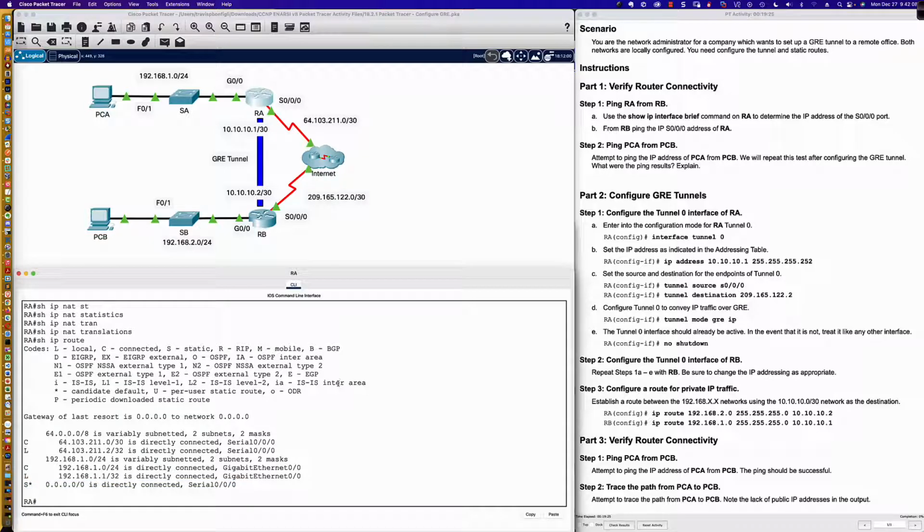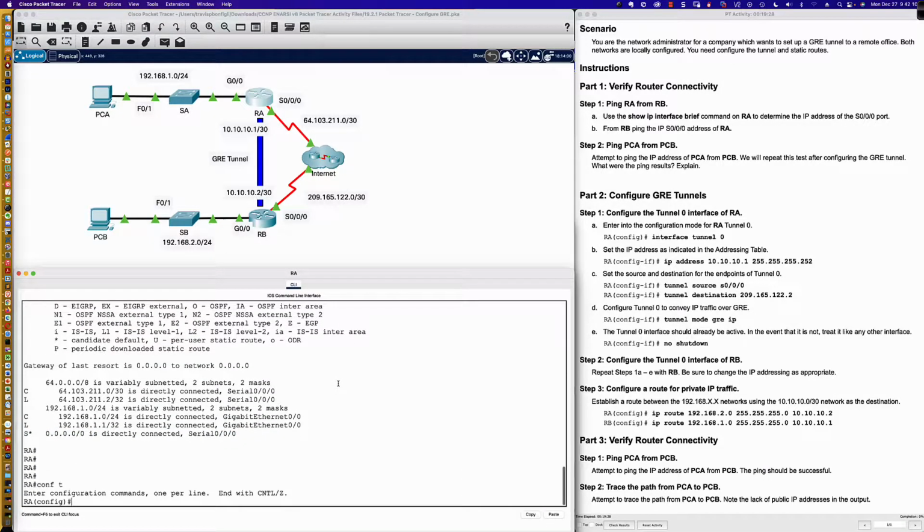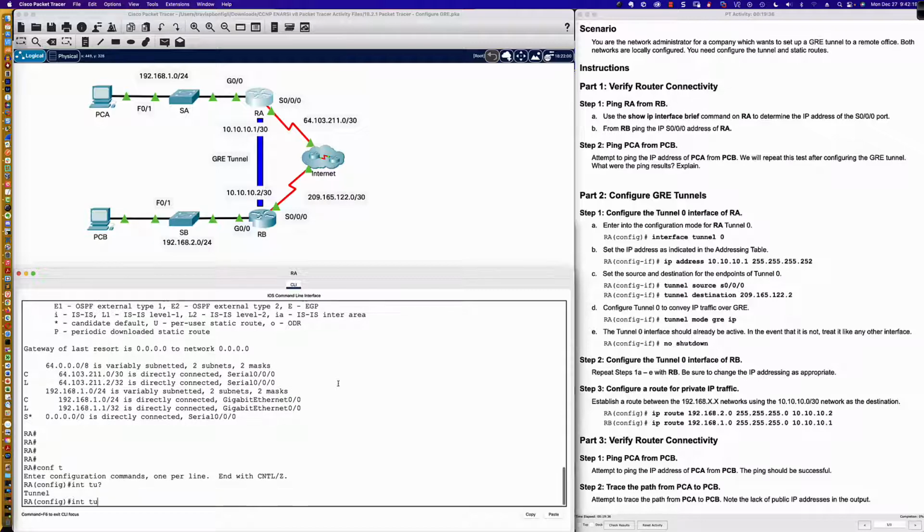So on router A, we're going to go ahead and set some things up here. We're going to get into global config. And the first thing we're going to set up is the tunnel interface. Now remember, the tunnel interface, and if I was to say TU, oops, sorry.